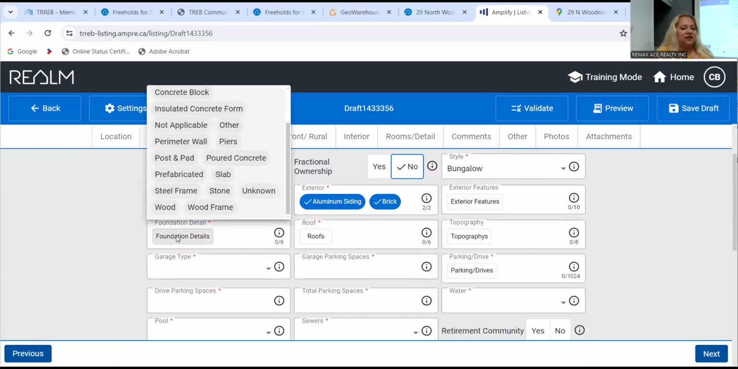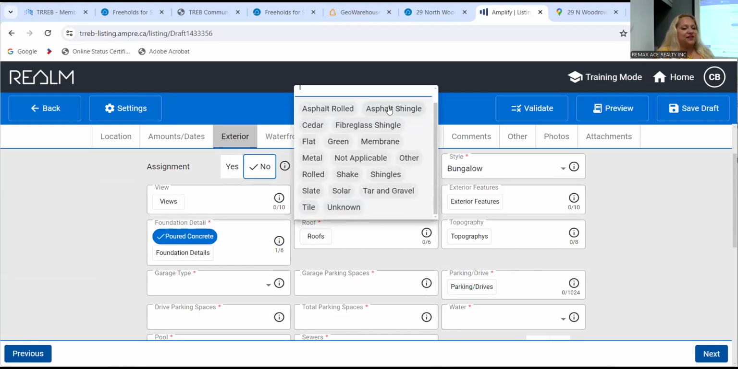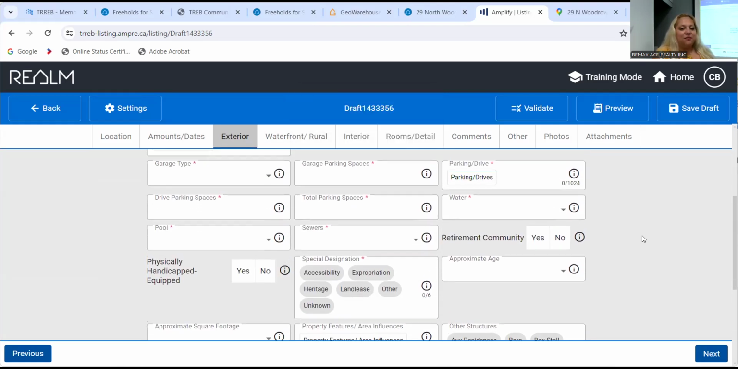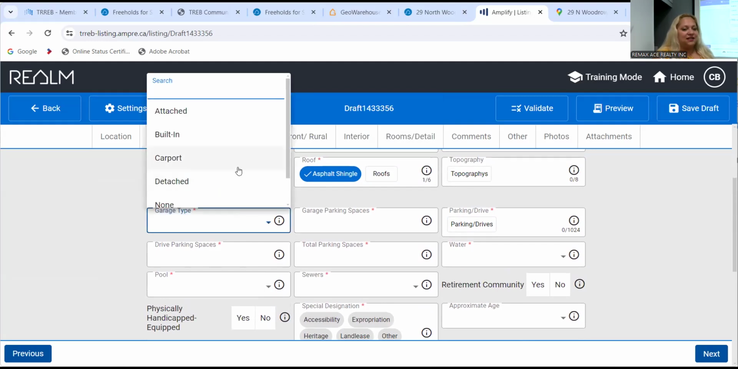Foundation details. Here we go. Is it concrete block or is it poured? Most of the time we're coming into poured concrete. Don't take my word for that though. You got to make sure. Shingles, again, what kind of shingle do they have? We're just going to say asphalt for now. Again, most of this is not crazy information, but you should be making sure it is correct.